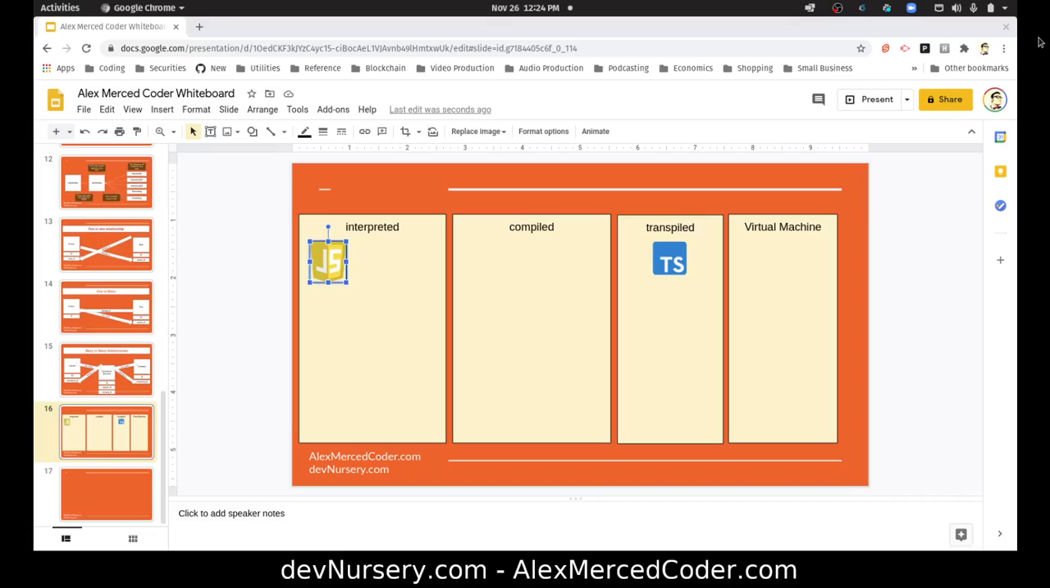Actually, let me get the right logo. That's just a picture of a little Ruby Lang. There we go.